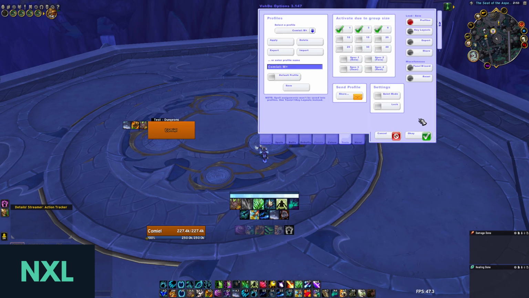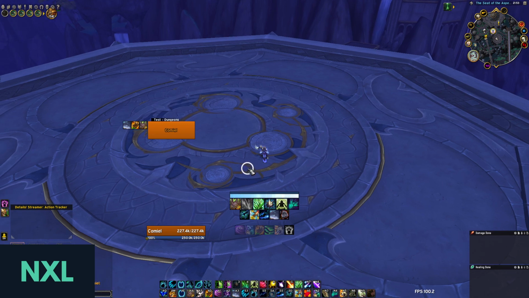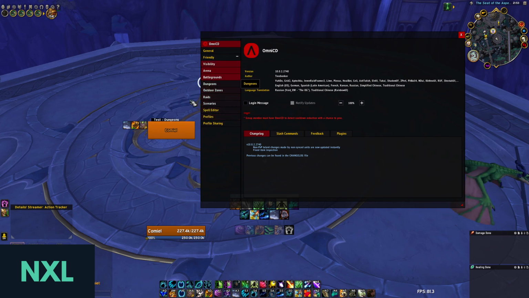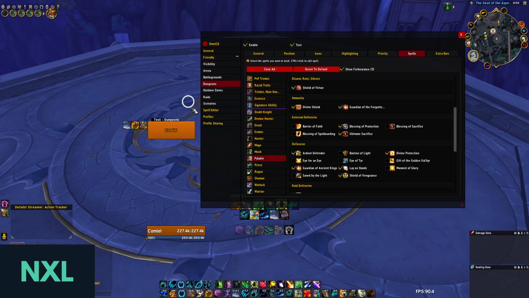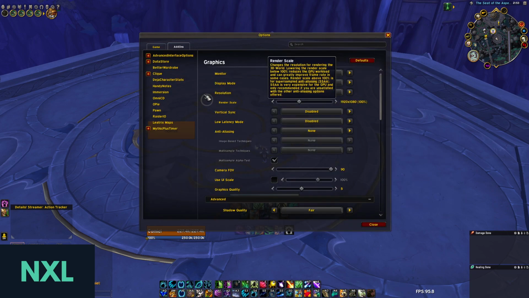As a tank, you might want to have this on offensive cooldowns. As a healer, you want to have this maybe as defensive cooldowns, and so on. It's a very useful addon.